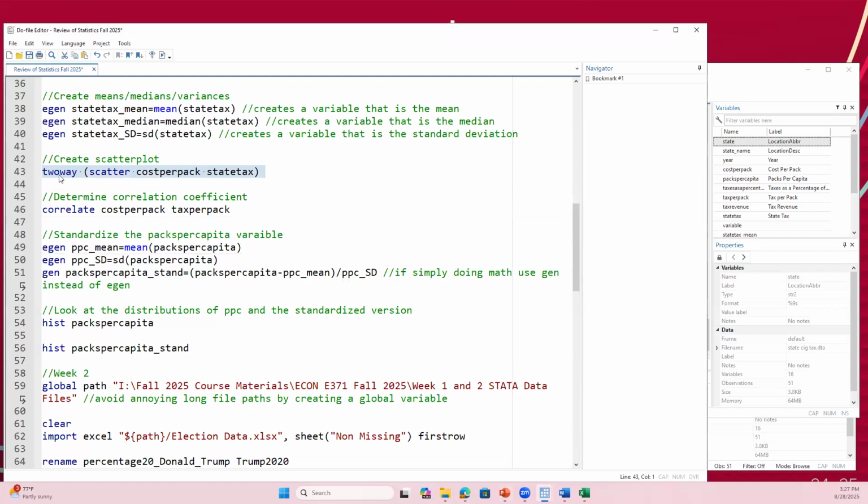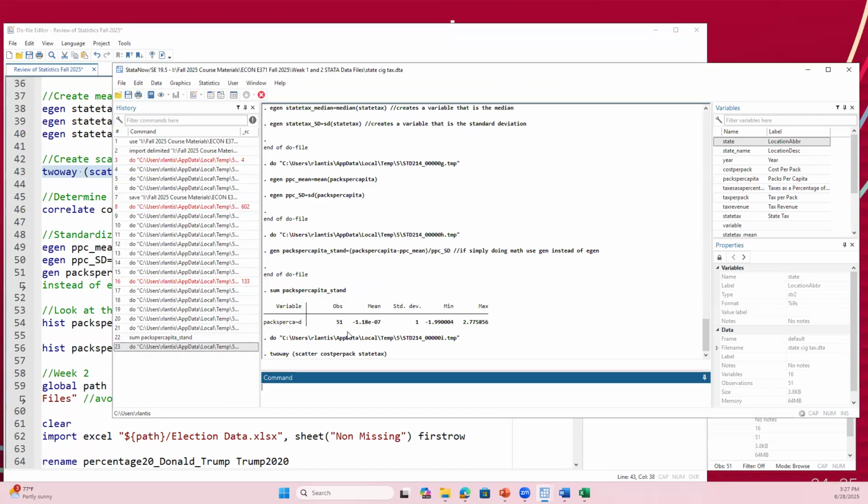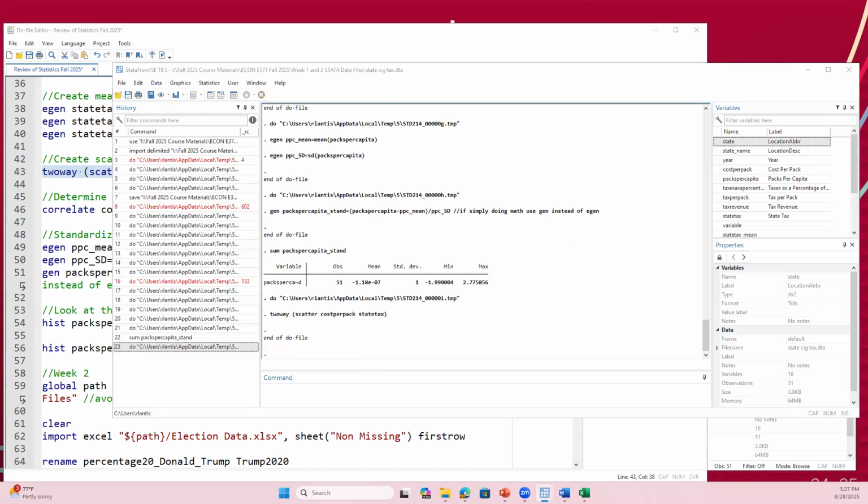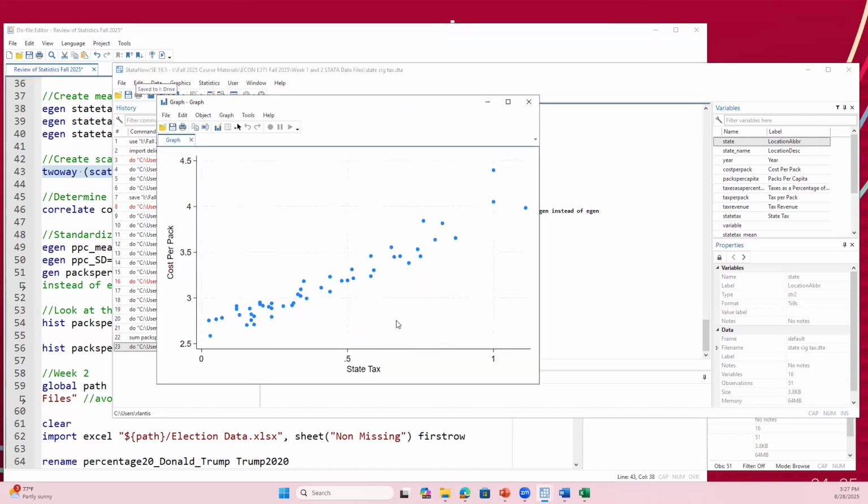So I want to look at the relationship between the cost per pack of the cigarettes and the state tax. What should those two things be? If state taxes are higher, the cost of a pack of cigarettes is likely higher, right? So these should be positively correlated. If I go ahead and run this, it might take a second because it's creating a graph. Sure enough, there's almost a one-to-one relationship, right? Because what's baked into the cost per pack is the state tax. So that shouldn't be that surprising. So we can create these scatter plots.